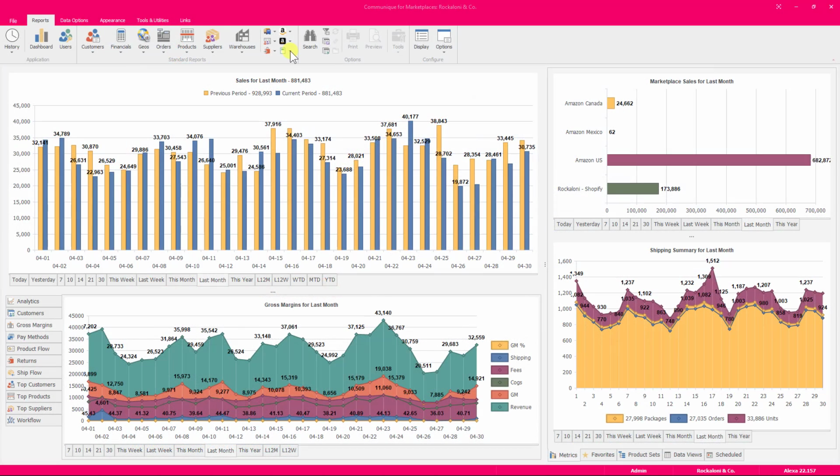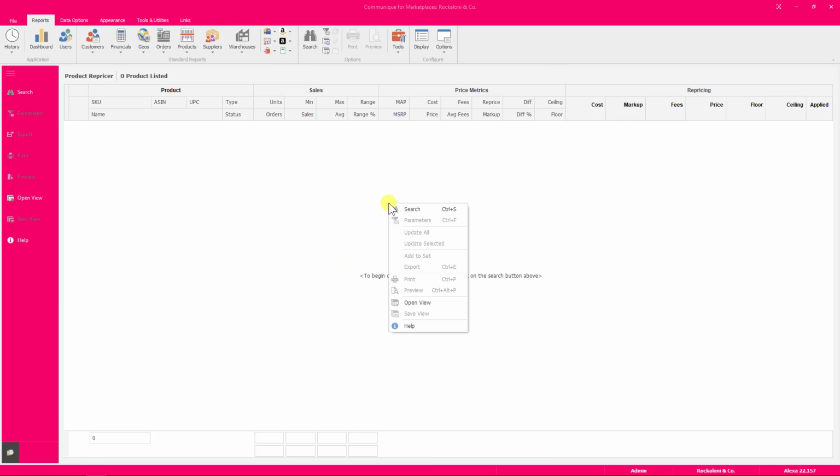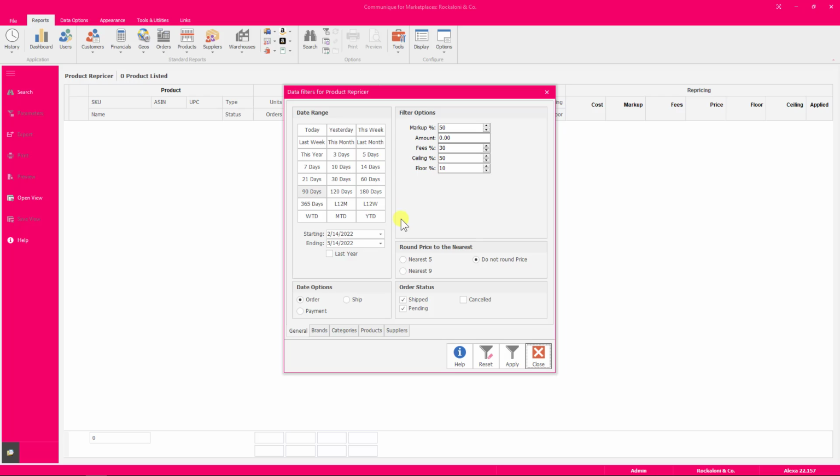Since this solution was a customization, go to the Custom Reports menu located in the ribbon bar. Select the product Repricer report. Right mouse click anywhere in the report and select Search from the pop-up menu. Let's discuss the available filters for this report.